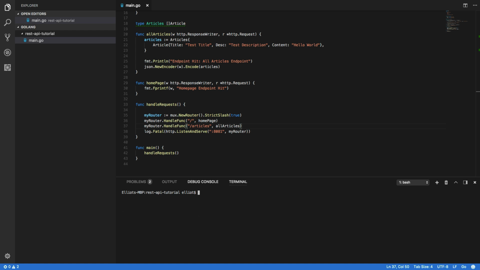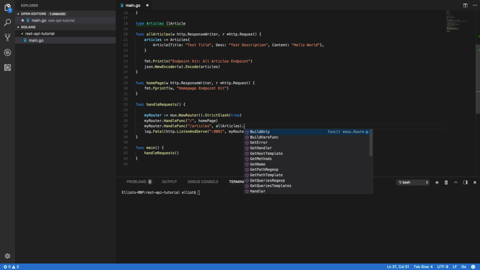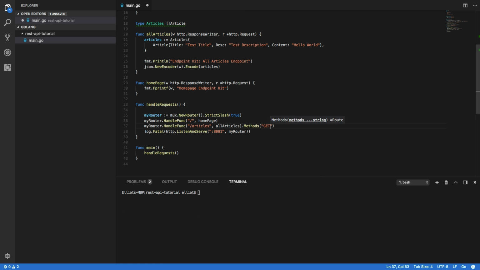Why have we used the Gorilla Mux router instead of the standard library? Thankfully, the Gorilla Mux router lets us do things like specify what verbs we can use to access what endpoints in a far simpler fashion. So for example, for our /articles endpoint, we could specify that we only want it to be accessible using a GET request, like so.